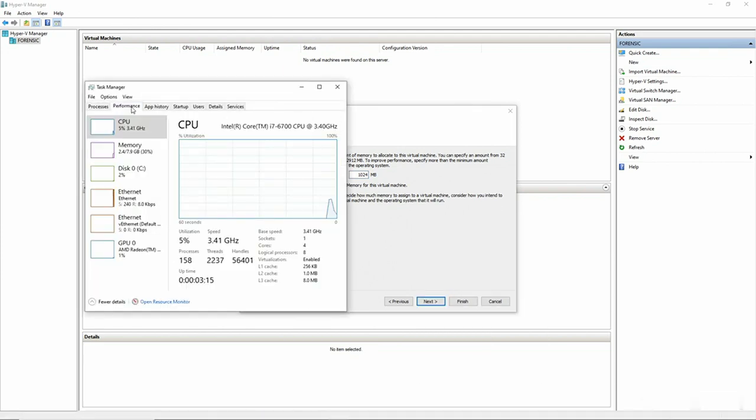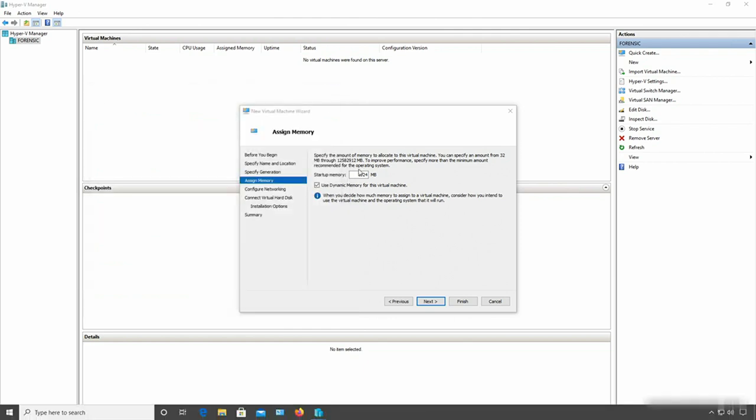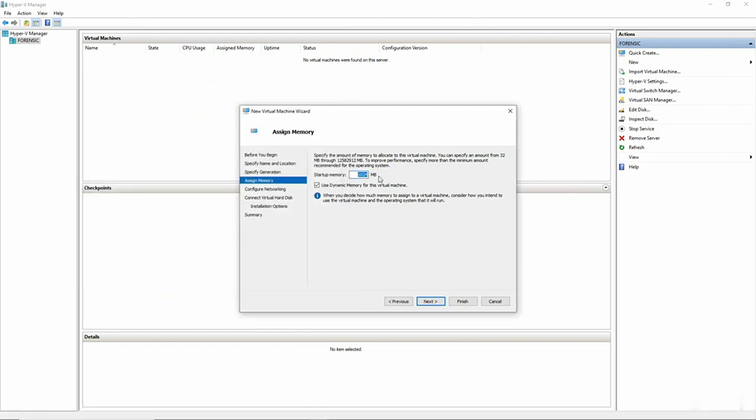So I'll click on Performance. We can see on this computer it has only 8 gigabytes. So you probably don't want to use too much if we're already at 30%. So I'll suggest that we use no more than around 3 gigabytes.